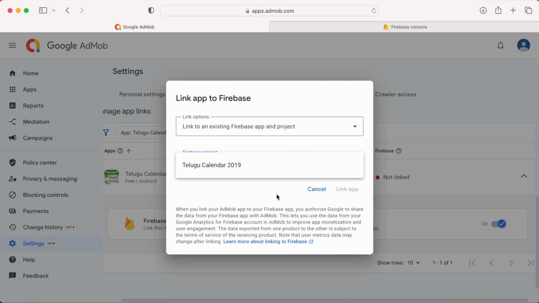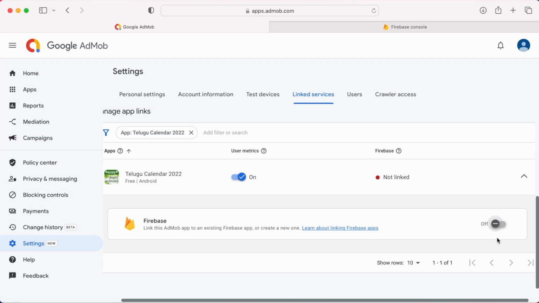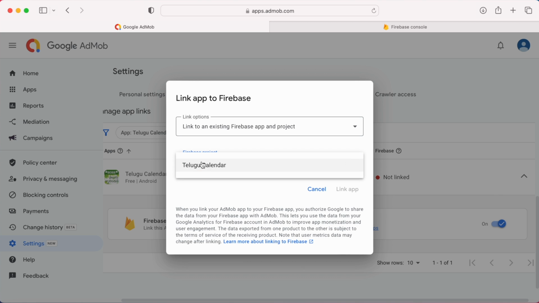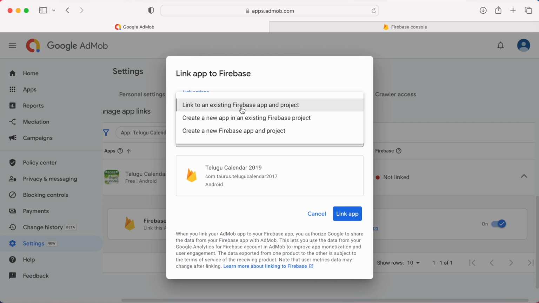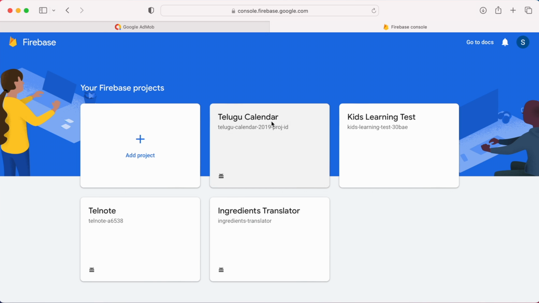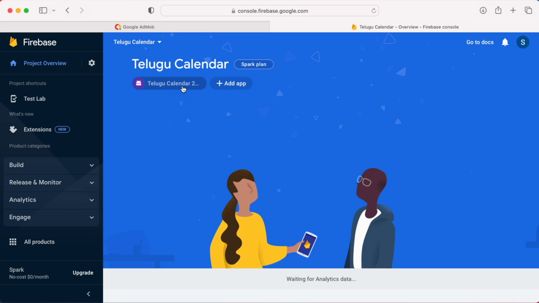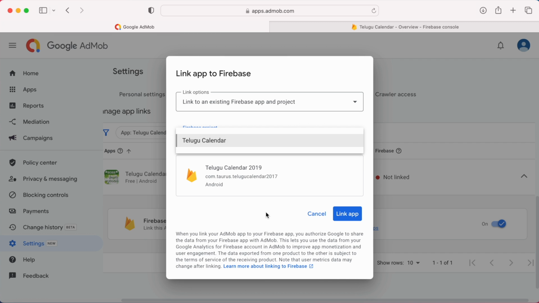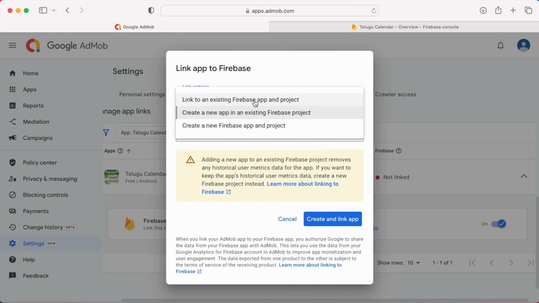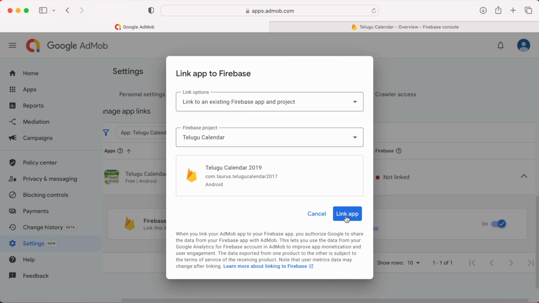Now go back to Google AdMob, select the project here. Here, the link option I have selected as link to an existing Firebase app and project because I have already added my Telugu calendar app in the Firebase project. See, in this Firebase project, I have calendar app added. At the end, I will also show you how to link if the app is not added to Firebase project also. Okay, for now, I am selecting my existing Firebase project and click on link app.